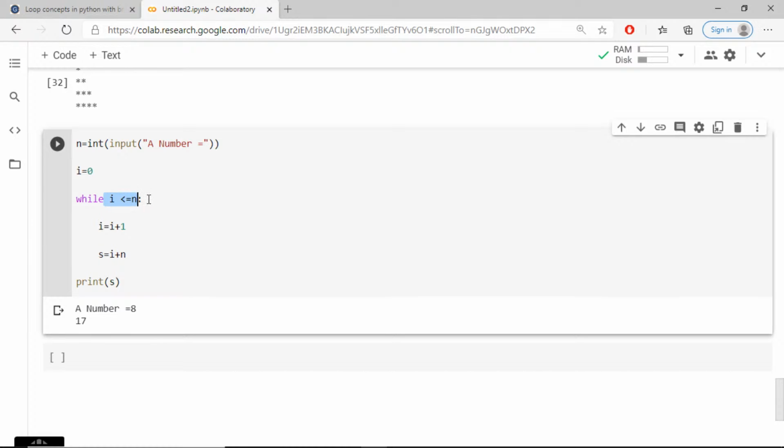I less than equals to n. I is 0, which is less than equals to 8. Then we will increment I value by 1, and s is equal to I plus n. I means 0 and n is 8. So initially s is 8. Then what happens? I value is 1. 1 is less than 8. Obviously 1 is less than 8.